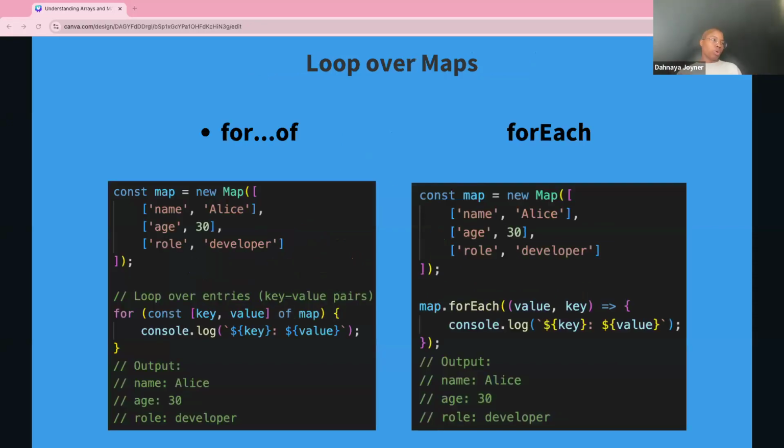So how would you loop over maps? There's 2 ways here. We have for of, which loops over entries. So we have this for loop saying const key value of map, and you console log key : value, and the output will be the key name and then colon the value.